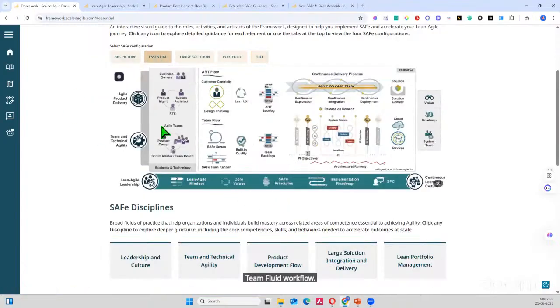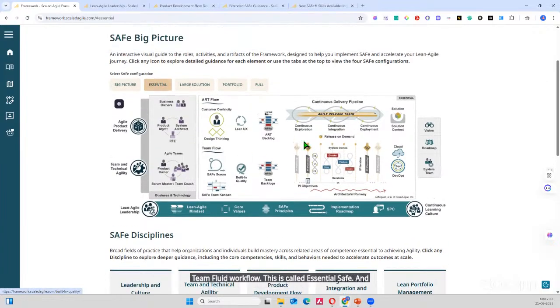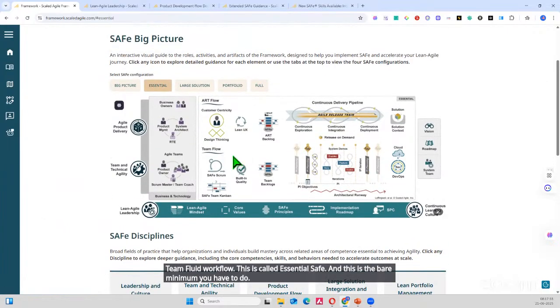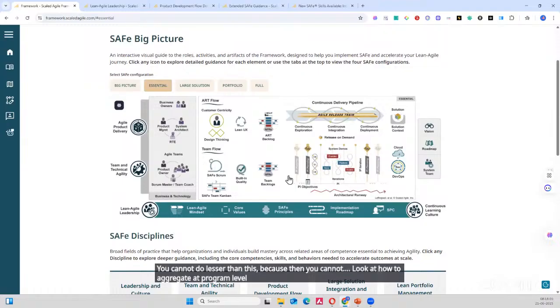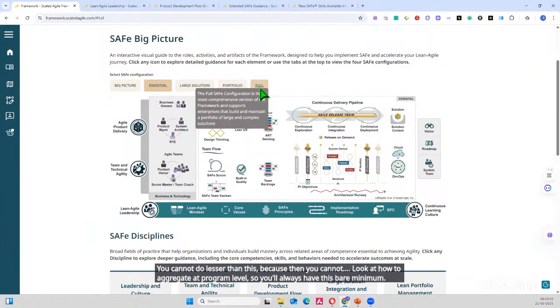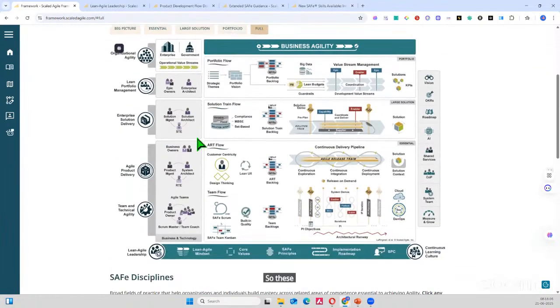This is called Essential SAFe. And this is the bare minimum you have to do. You cannot do less than this, because then you cannot look at how to aggregate at program level. So you'll always have this bare minimum. So these two together are called Essential SAFe. Team flow and ART flow, this whole thing.